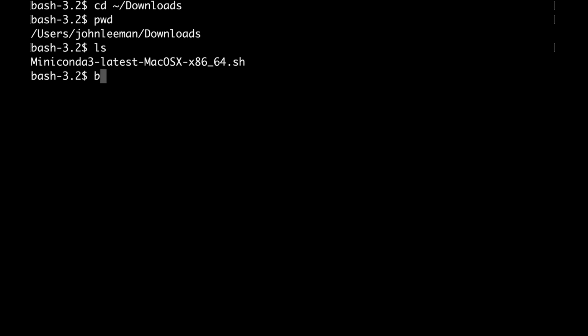So what we need to do is run that file. To do so, we type bash and then the name of the file. You can save yourself a few keystrokes by starting to type Miniconda and then pressing tab. And since that's the only file with those beginning letters in that directory, it'll just tab complete it for you. Now go ahead and press return.